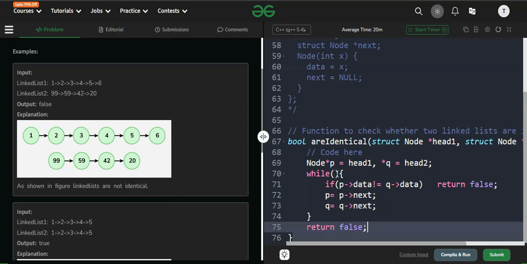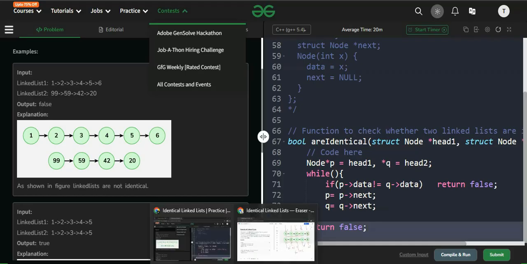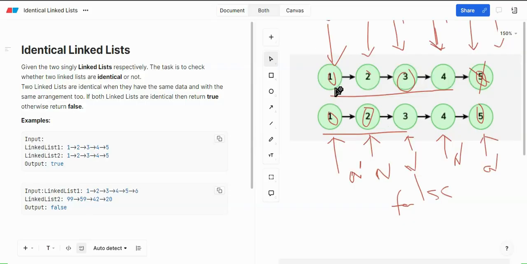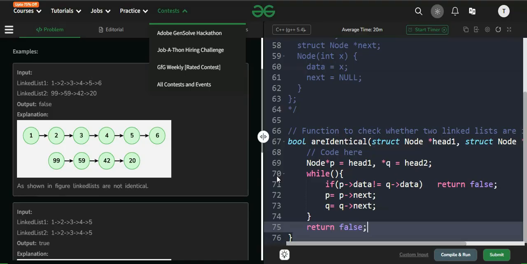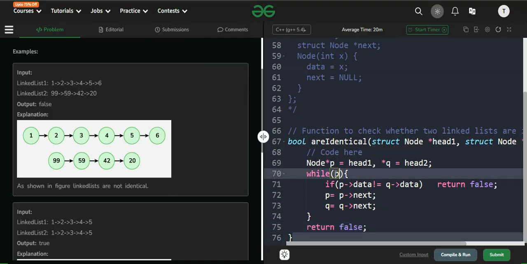So what can be the condition? If you look at this example, when can we compare both the nodes? We can do the comparison only when both the nodes are present, right? So the condition would be: if P should not be equal to null as well as Q should not be pointing to null, then only we would be comparing it.